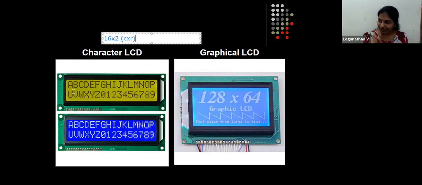Yes, dots. Look at this. This I is created by joining those dots, right? Similarly 0, 1, 2, 3, everything through dots. In the character LCD, the block we have is a 5 cross 7 dot matrix. Some LCDs will have 5 cross 7 or some will have 5 cross 8, 5 cross 9 also. So for 16 cross 2, totally 32 blocks are available, and a single block has a 5 cross 7 or 5 cross 8 dot matrix.